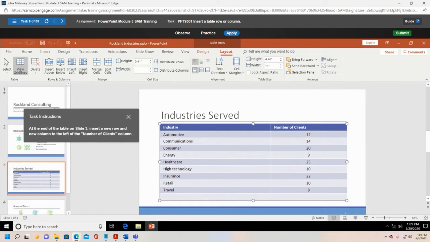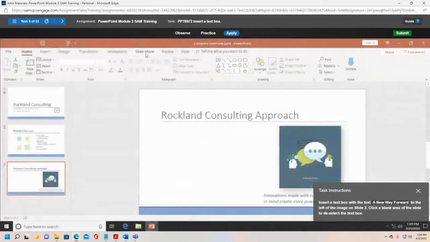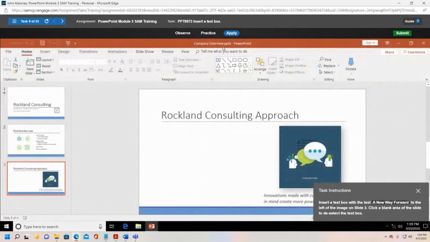And new column to the left of the number of clients. New column. So I think now maybe I got to click up here. So to the left of number of clients, I clicked, and now I want this, it says insert left, and it's up and down like that. That means a column. Done. All right. Okay, so that is now module 3.